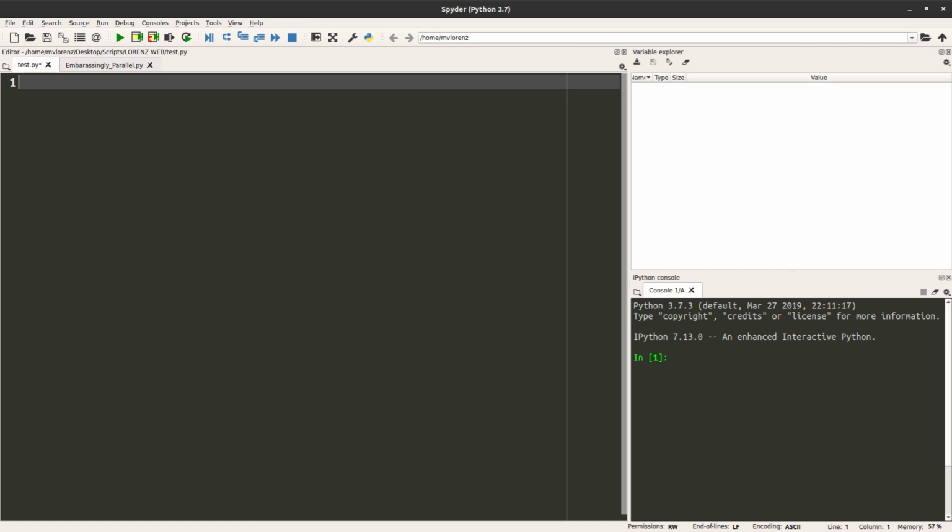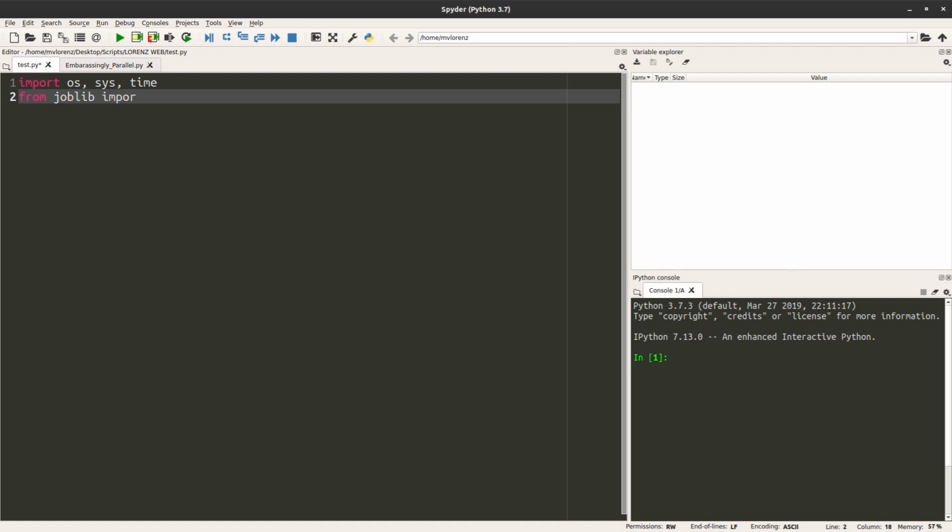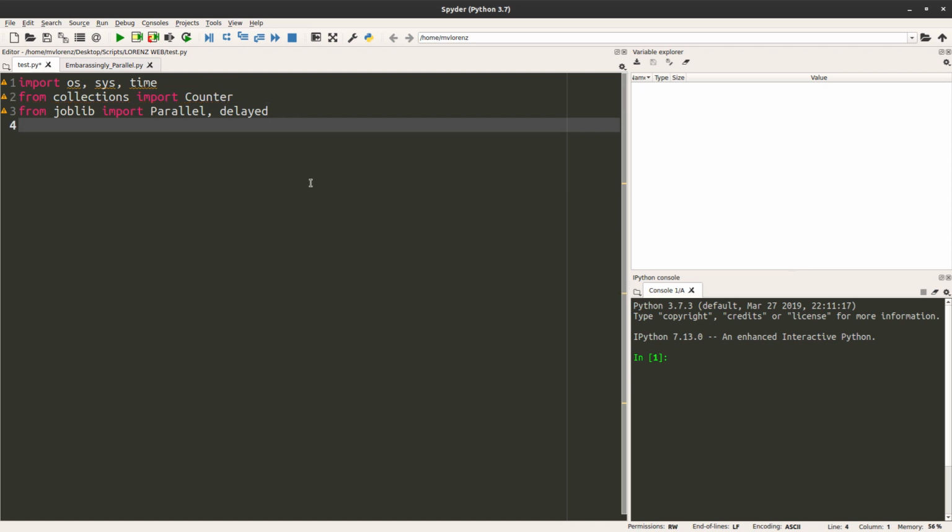First, we will be importing all libraries, and we will only be needing a tiny handful. We will be importing OS, sys, and time, and then from joblib, because we're not going to import everything, from joblib, import Parallel and delayed. Actually, one more module here. I'm going to say from collections, import Counter. And you'll see why later, of course.